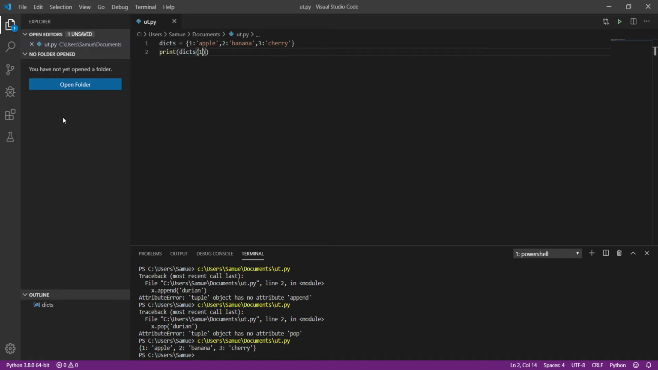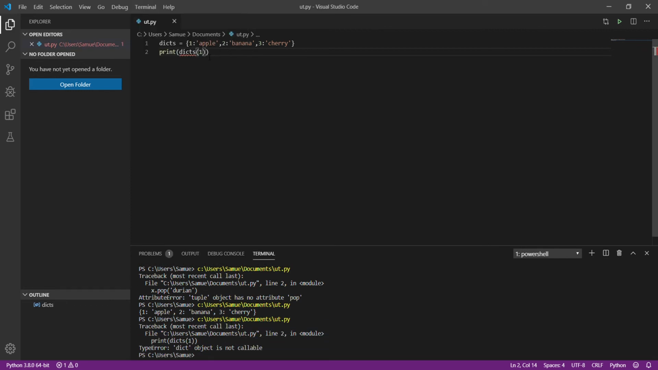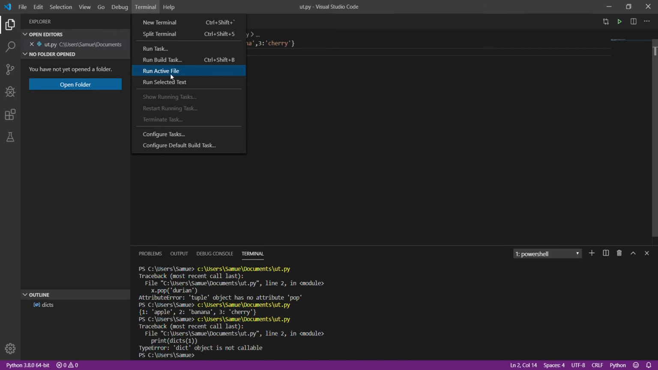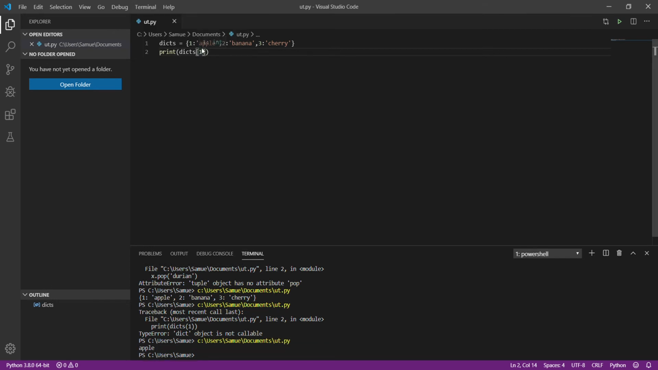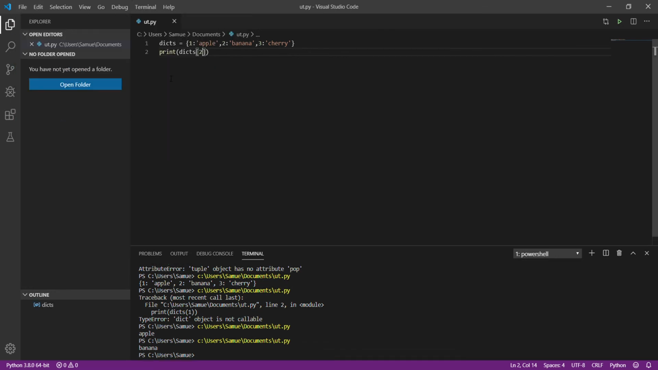Let's try. The thing is like this. Apple, C, 2. For the left side, it's the key of the data. For 1, it represents apple. So if we type in dicts 1, the word apple will appear as we type in 1. 2, banana. 3, cherry.